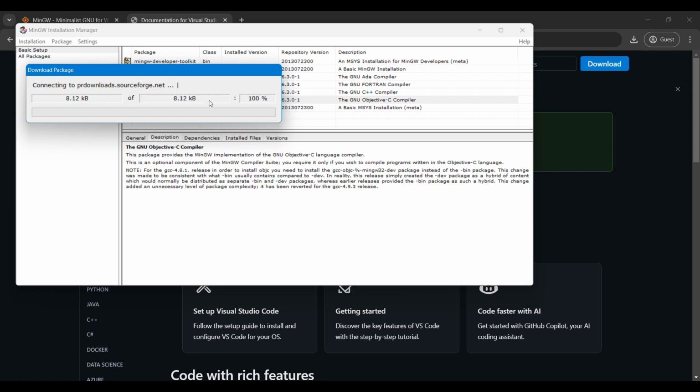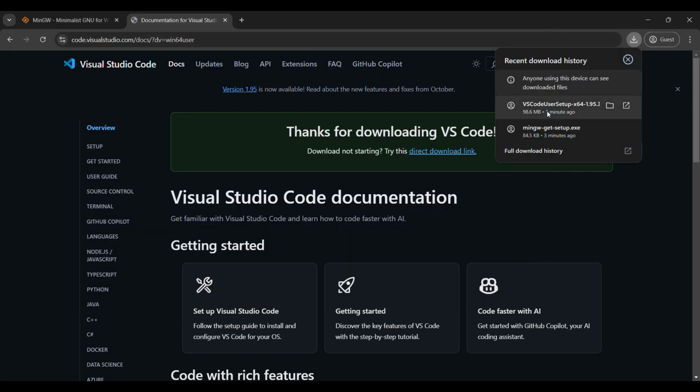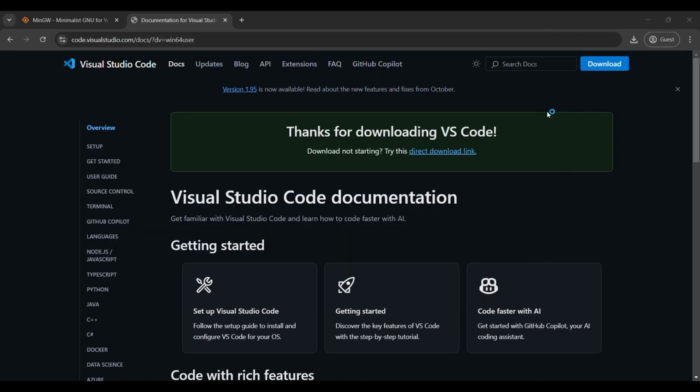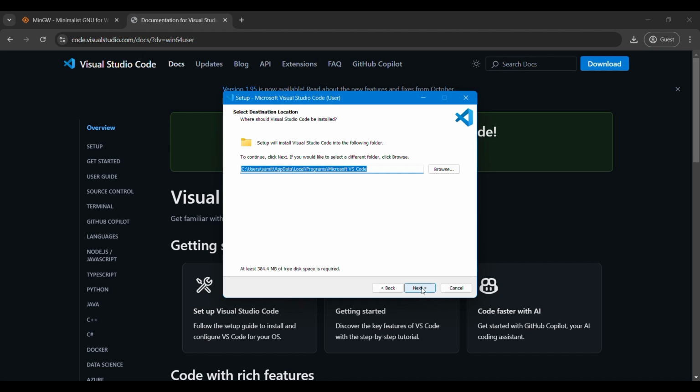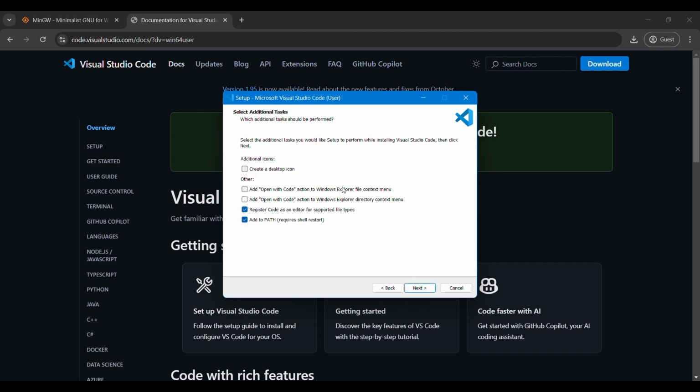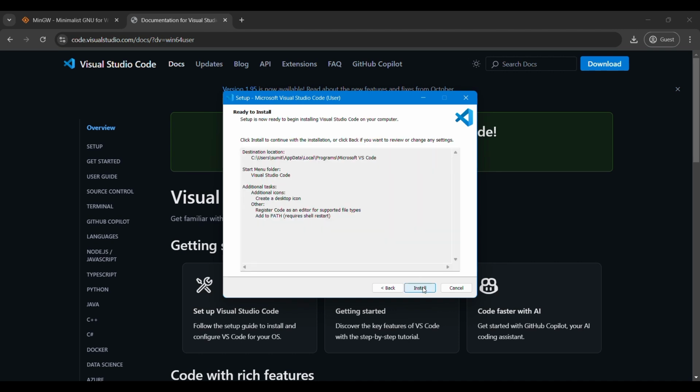Again, it will take some time to download your packages into your PC. By that time, let's install your VS Code here. Now I will click on the VS Code setup. Here I accept the agreement, then the next button. By default it is installing in the C drive, it's fine. Next, next. And if you want to create a desktop icon, I will create a desktop icon as well. It's an additional icon, so I will tick it and then next, install.